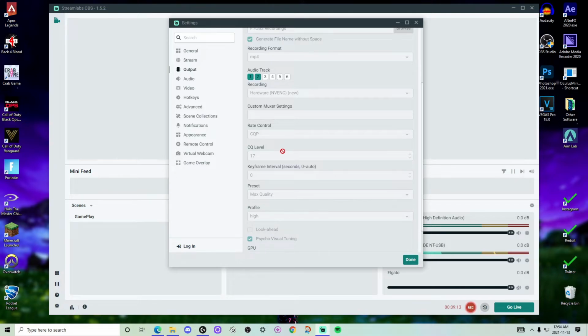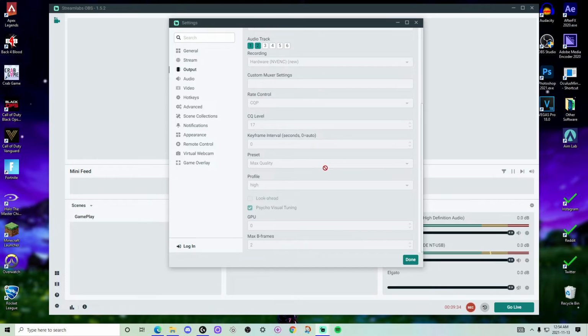If you don't have a mid-tier to high-tier PC, I would just put this as quality. If you do, and you're still having issues with that, I would put this as max performance or performance. Profile I put on high. Look ahead I keep off, and visual tuning I keep on. GPU 0, and max B frames at 2.